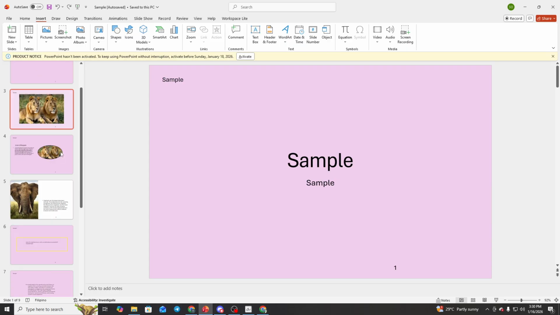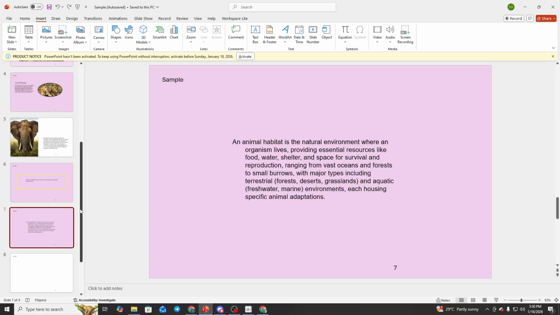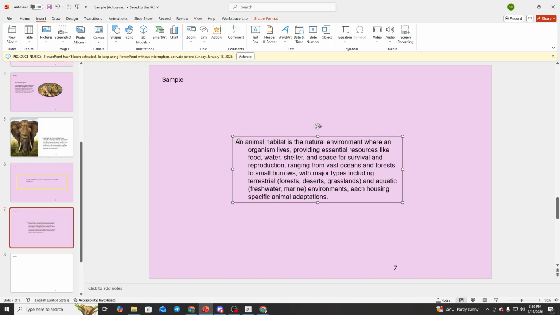If you only want to change a few lines, click and drag to highlight just that portion. If you want the change to apply to all the text in the box, make sure everything inside that text box is selected. This gives you control over whether you're fine-tuning a small section or setting a consistent look for a whole block of text.